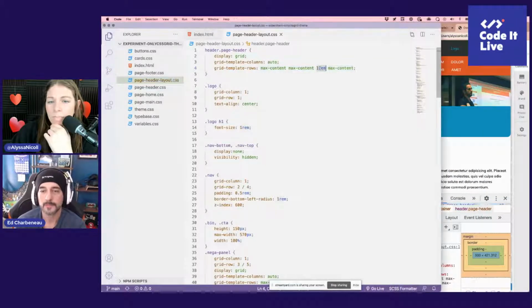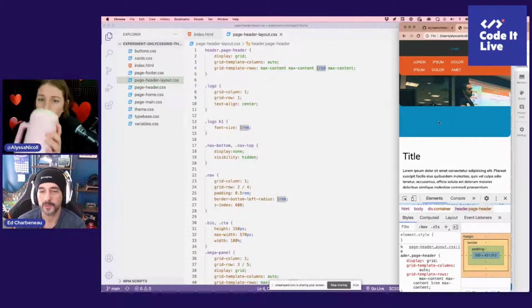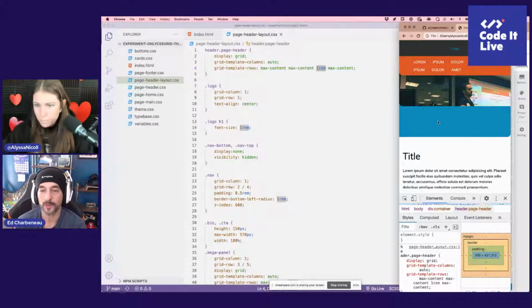What's up with the one rem? Why not max content on all four? The one rem is for the fancy little border radius at the bottom, because this is empty.